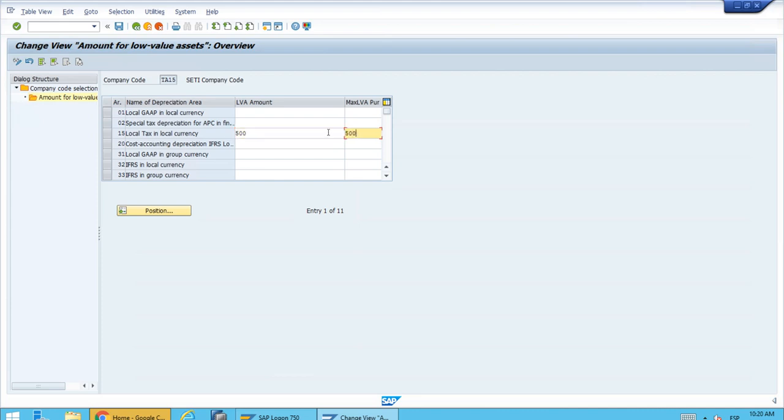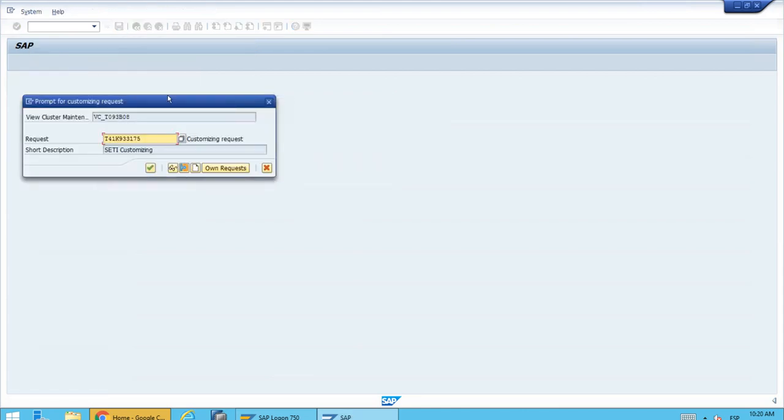euros. The second column is just the maximum amount check for purchase orders as well. So that is something we also want to customize right now. So we just set up 500 in both columns. And now let's save this customizing setting.